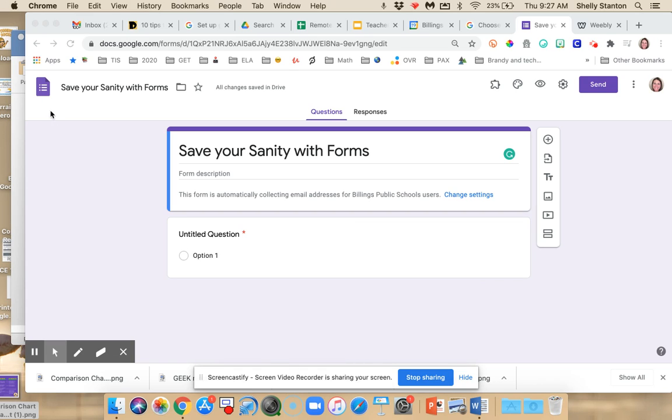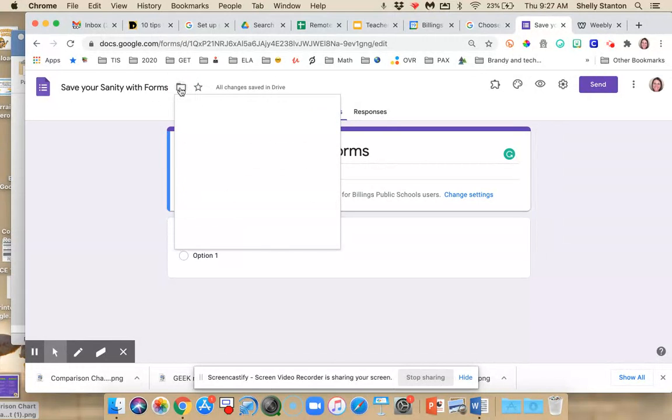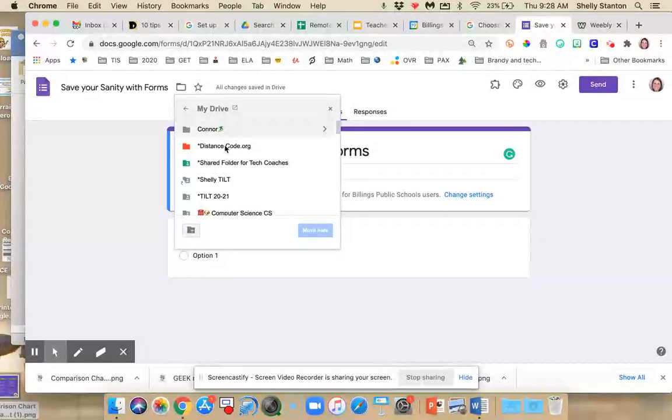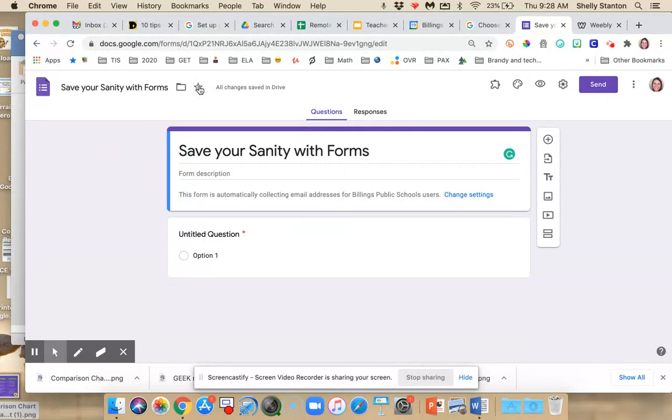Here's a quick explanation of the top of Google Forms, left to right. So, of course, right here is where you title your form. This folder is a way that you can organize your forms and move it to any folder you would like to, or create a new folder. You can star this so you can find it in your drive more quickly.